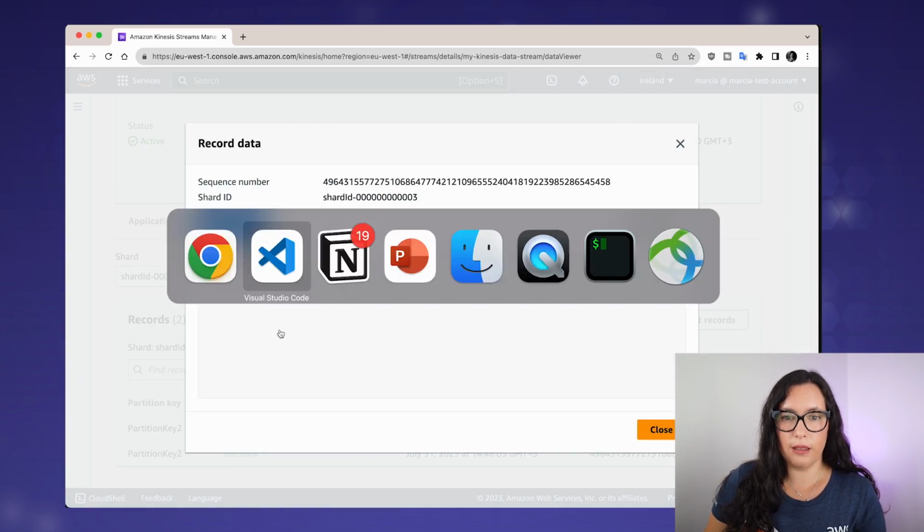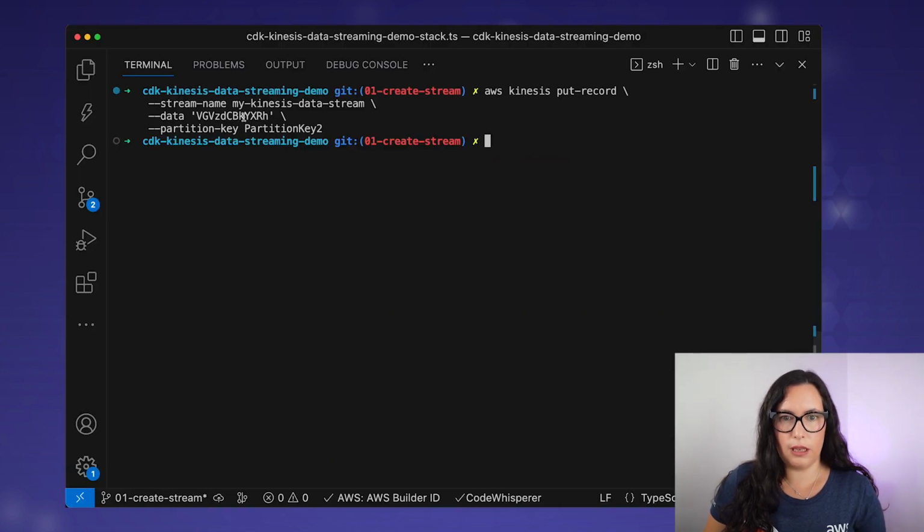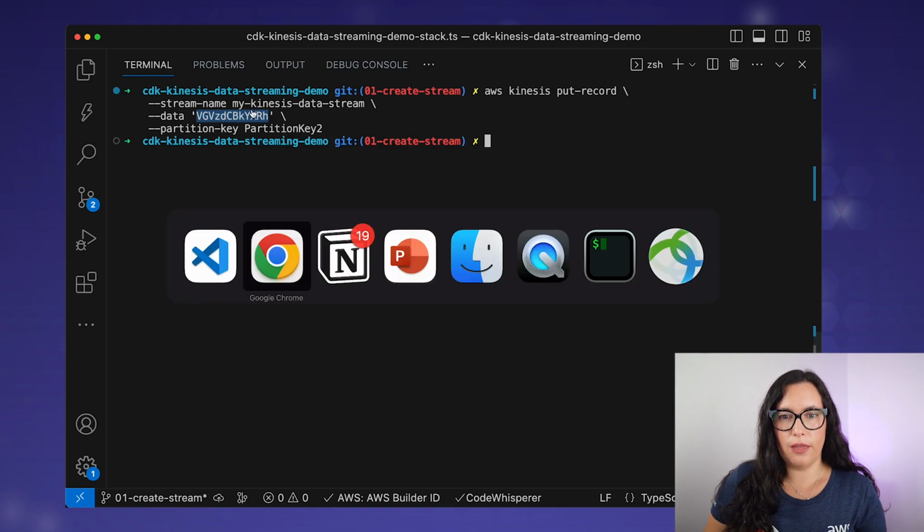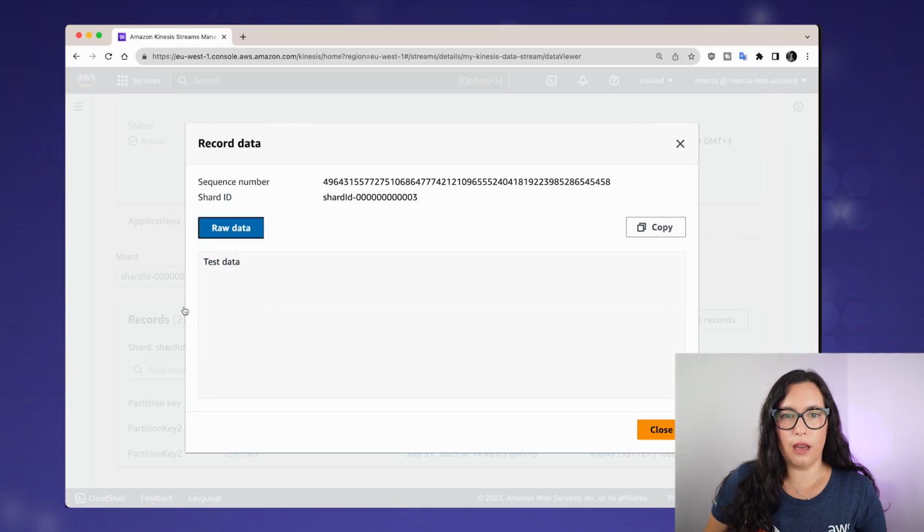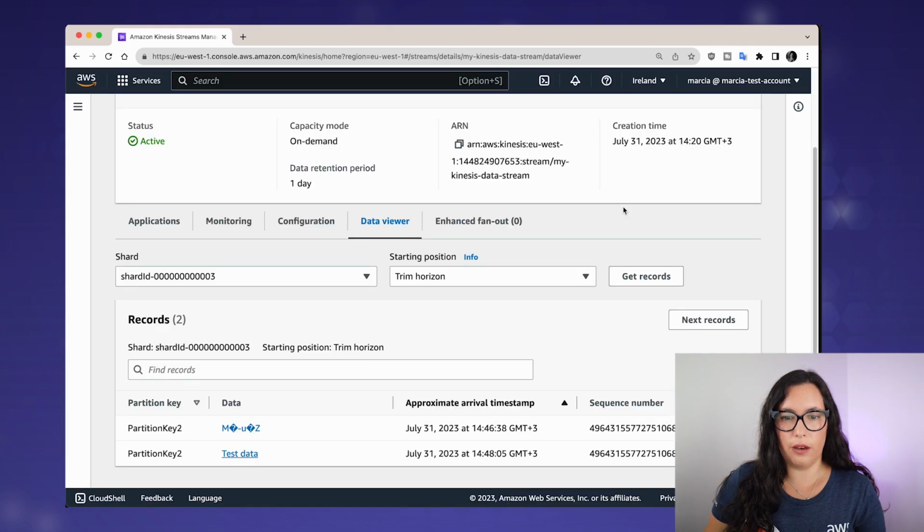Why is that? Because this message is base64 encoded of test data. And then when the data viewer is showing it to us, it is decoding it. So we can see that here.